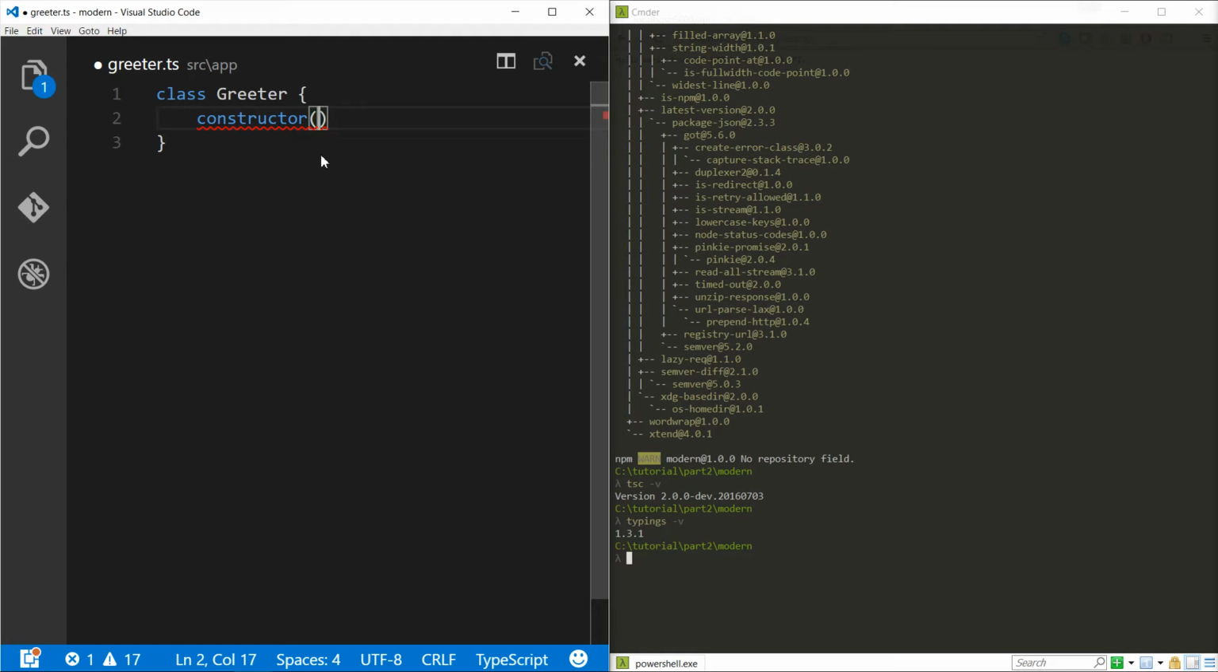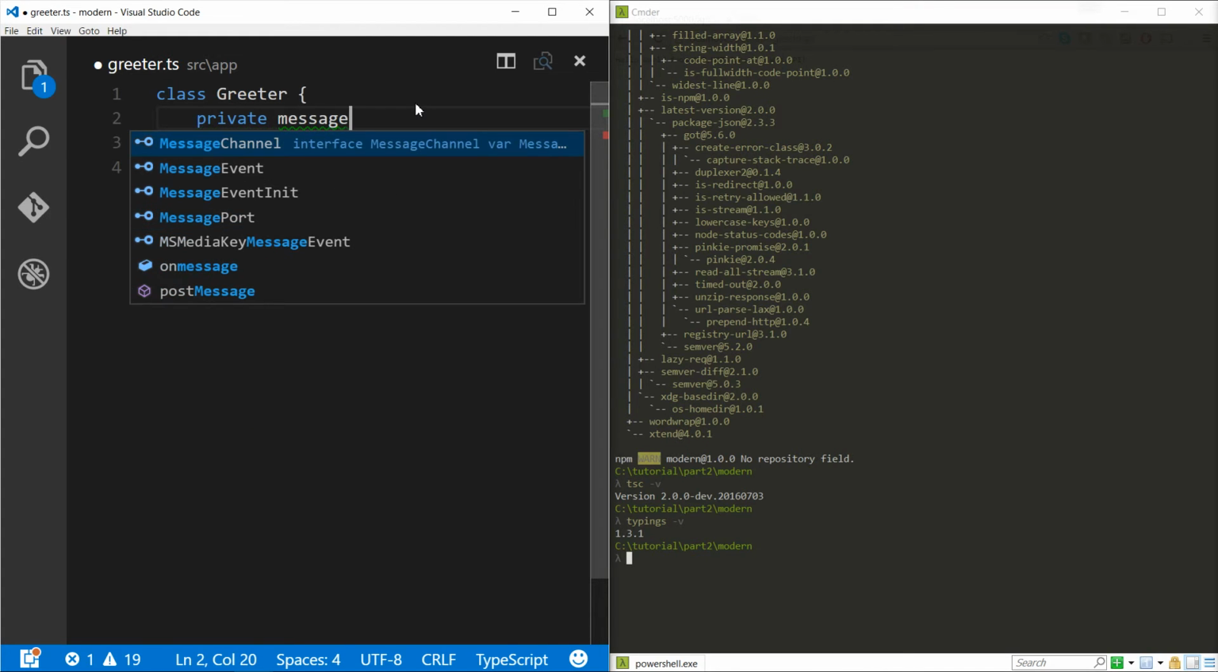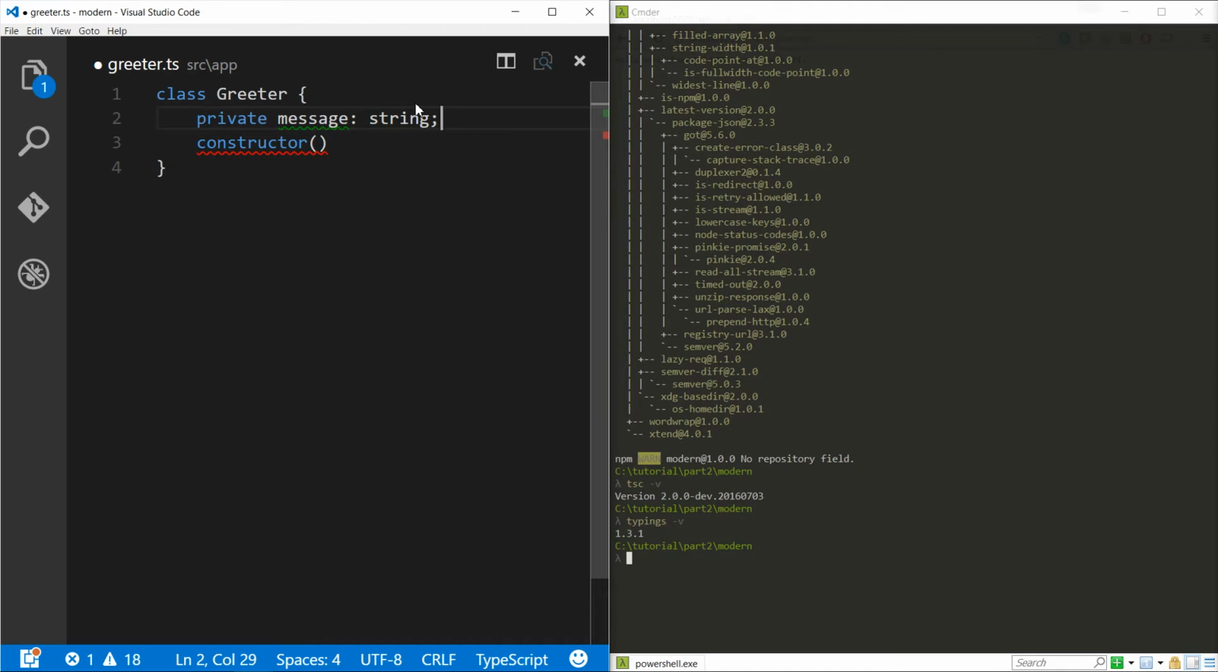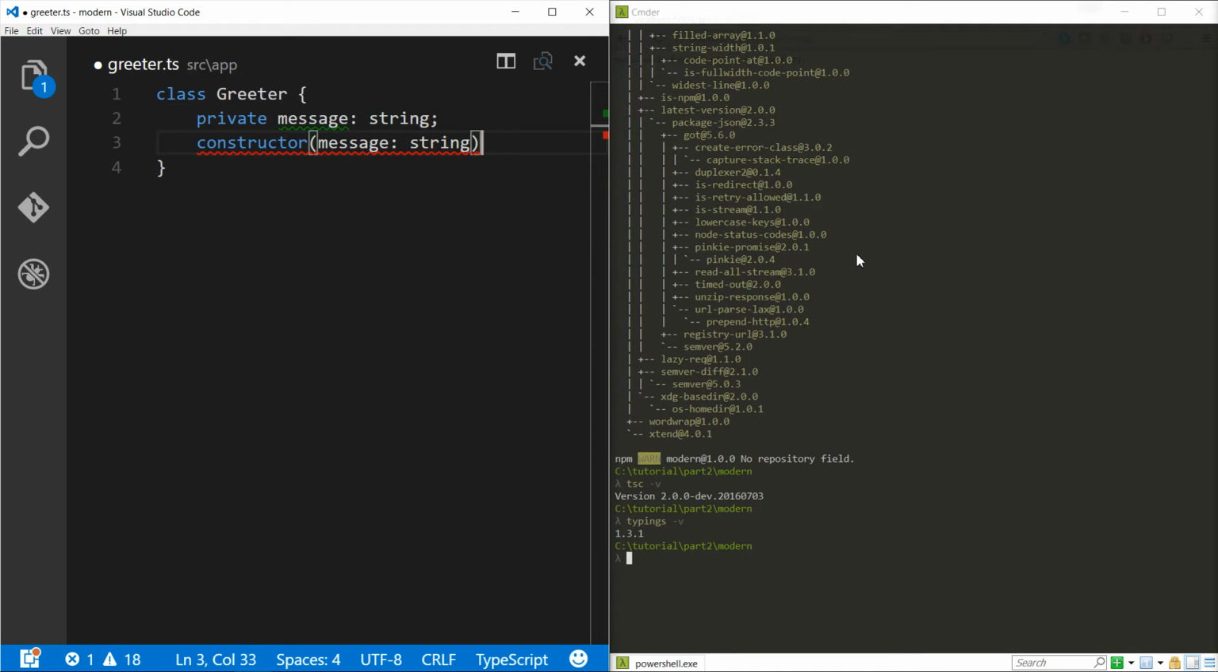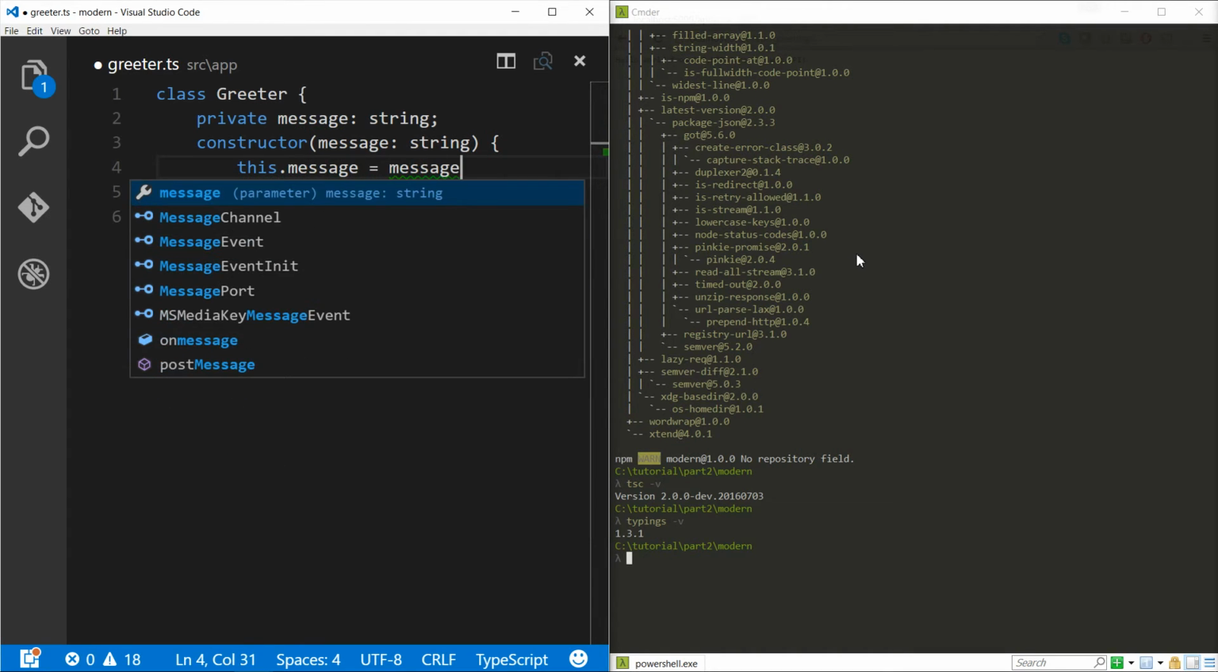If you want to declare a field within a class, you have two choices. You could declare the field explicitly by using the private or public keyword, then the name of the property. In my case, I want to call it message, colon, the type. This is one way of declaring. There's another way to declare a property inside the constructor itself. For example, if you don't want to declare the field and then initialize it later inside the constructor, let's say I call this also message, string, then usually you use the this reference and assign it to the incoming argument.